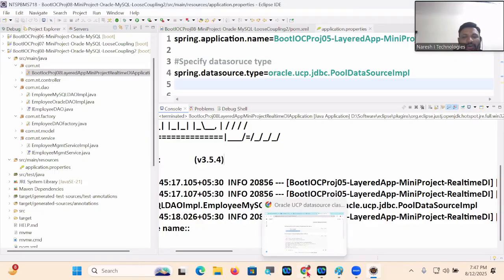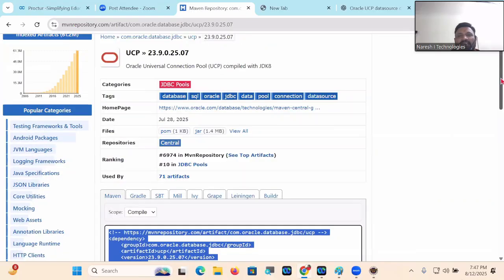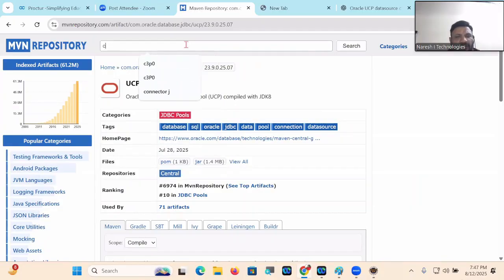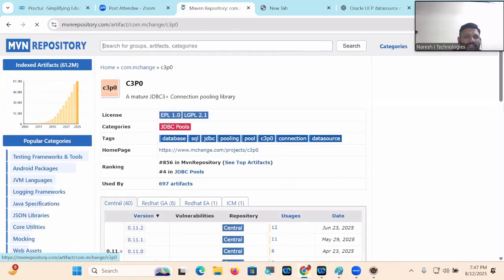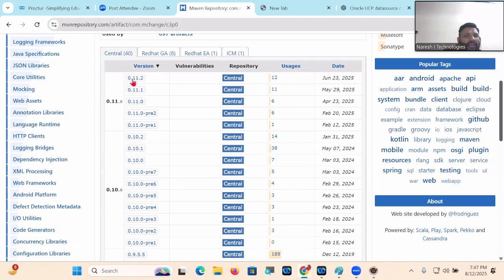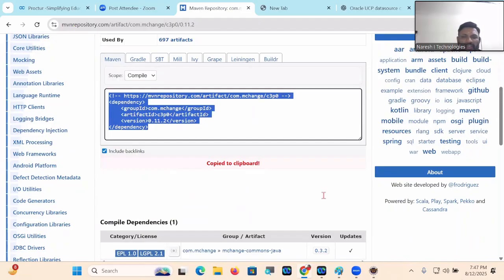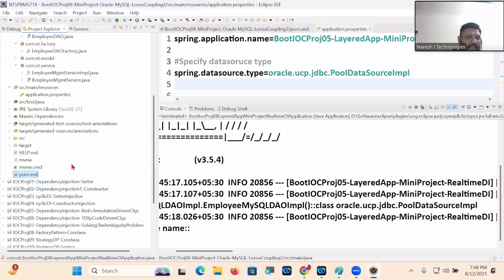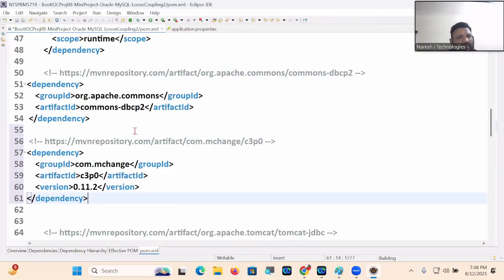Yes. Okay, now I'm going to mvnrepository.com. I'm searching for C3P0. Here is my C3P0. Version 0.11.2. Next, copy this. Go to pom.xml. Say paste.